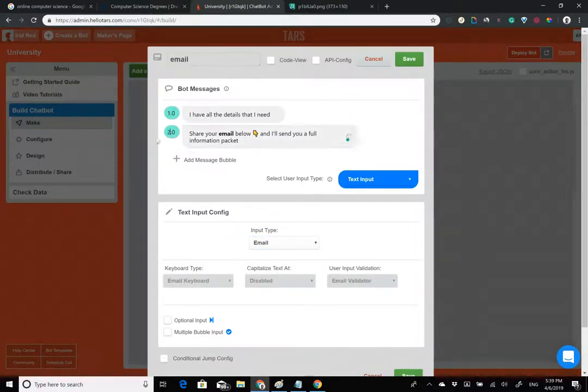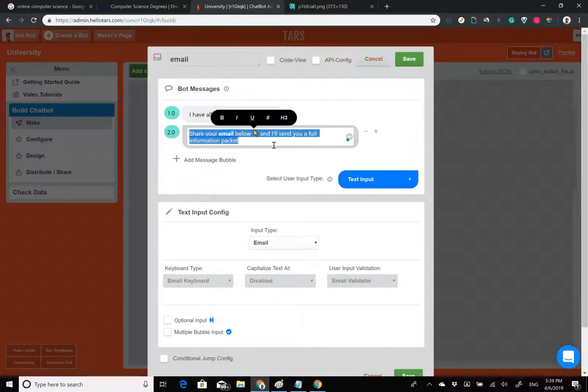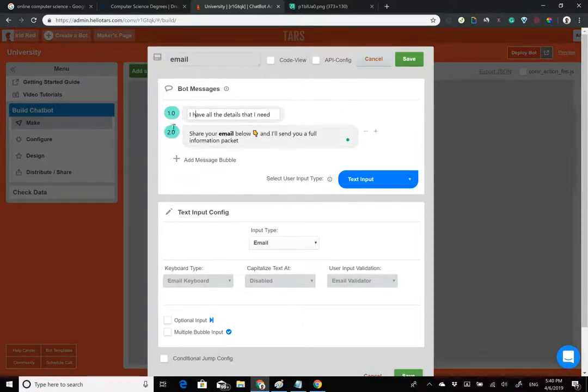Change the delay. You might have noticed that I've been changing the numbers in these green bubbles on the left side. These are message delays. They essentially dictate how long the typing animation is shown before the message to the right is displayed on screen. So it's going to say, I have all the details that I need, show the typing animation for 2 seconds, and then say, share your email below.